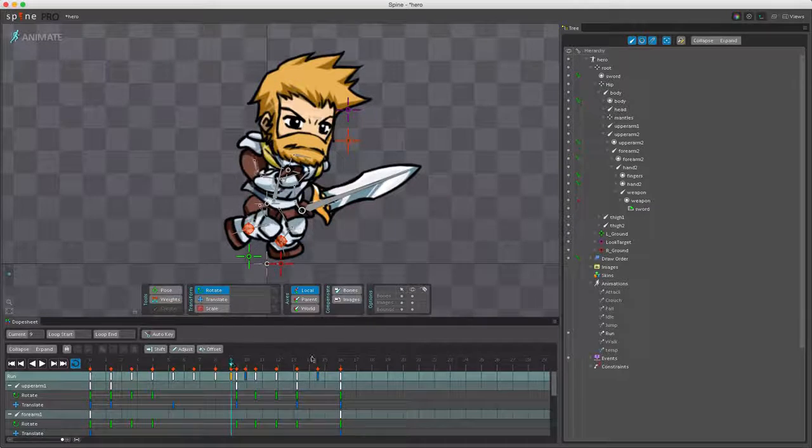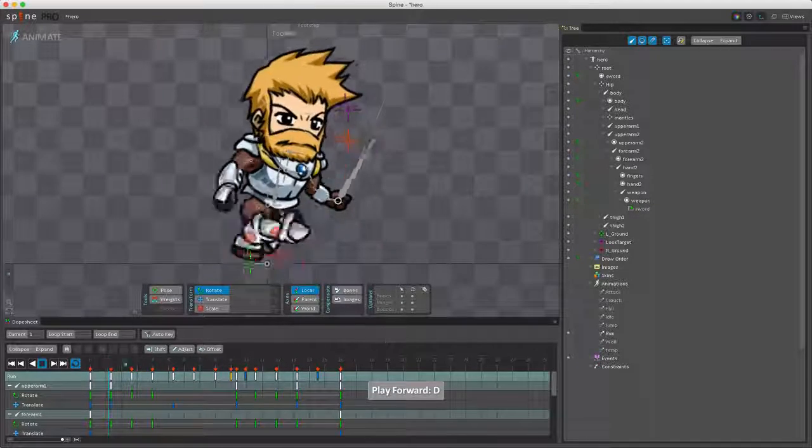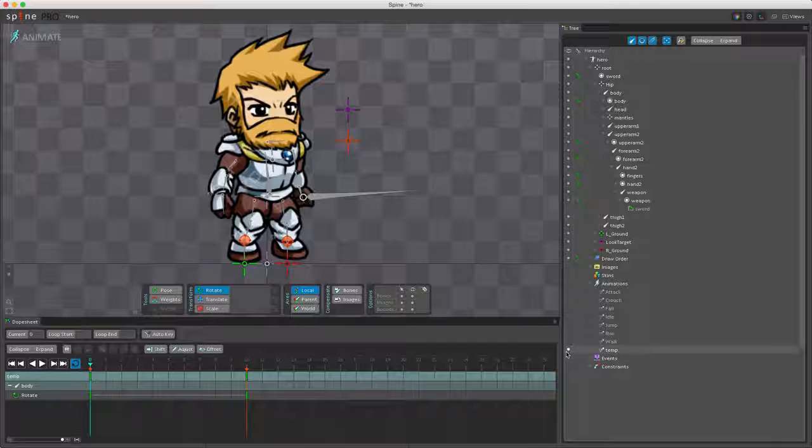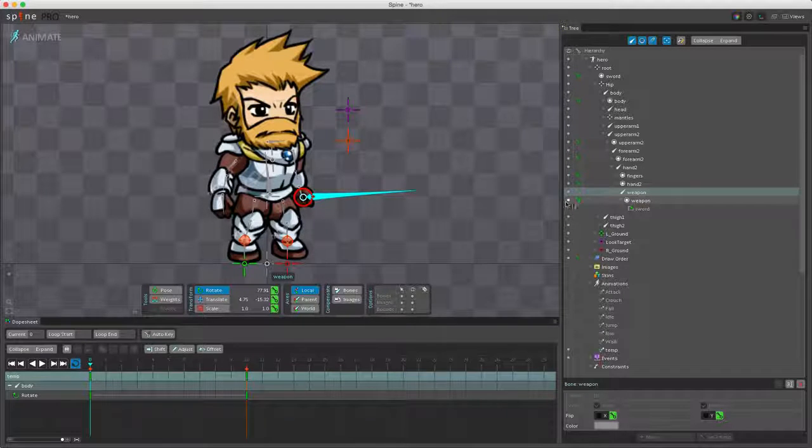So let's say that I set this to be visible and I set a key for it. Now if I run this animation like so, and at this point I switch to a different animation, for example a temp, which doesn't have any key set for the weapon. At runtime, if I don't set it back to the setup pose, the weapon attachment would still be visible. So that means I don't have to set a key for every single animation just to show the weapon.